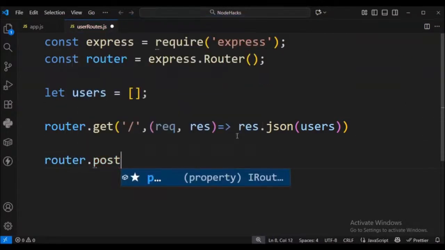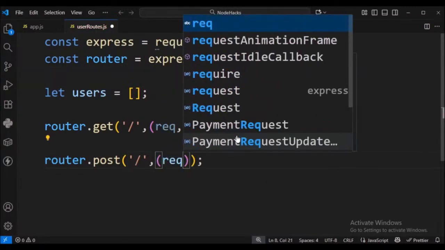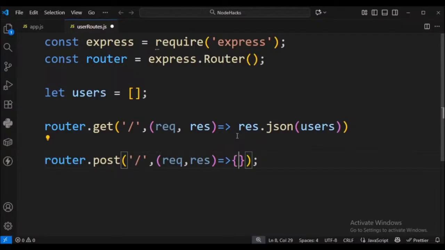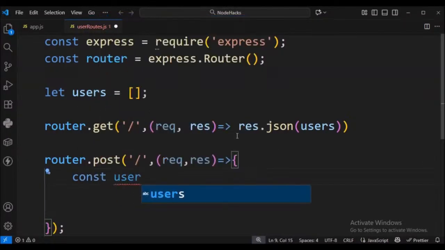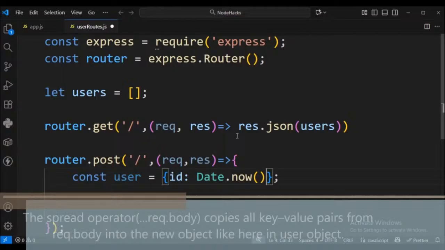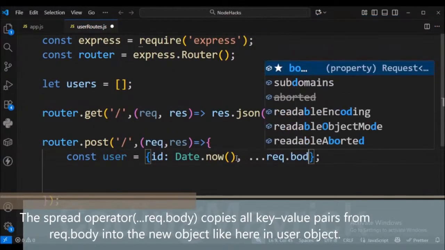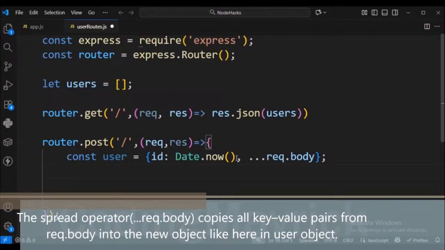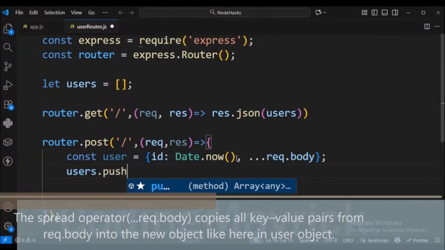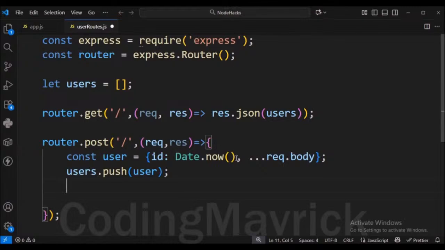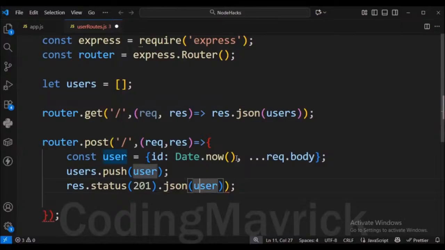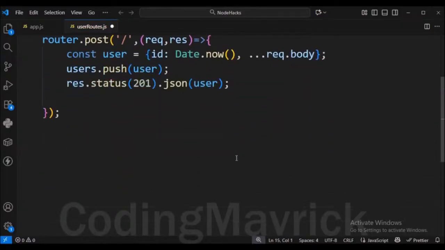Now we define a post route at the root path / to add a new user. The request contains the data sent by the client in the request body. Create a new user object. id: Date.now() generates a unique ID based on the current timestamp, and request.body spreads all other properties sent by the client into the new user object. Push the newly created user object to the users array. Now respond to the client with HTTP status 201 and return the new user object in JSON format.